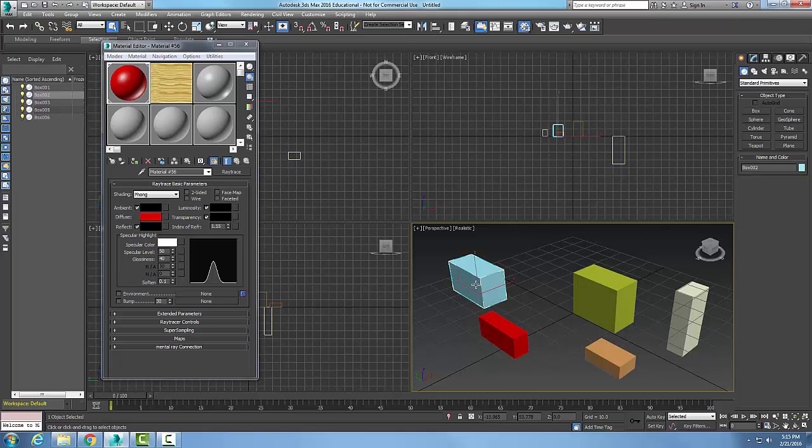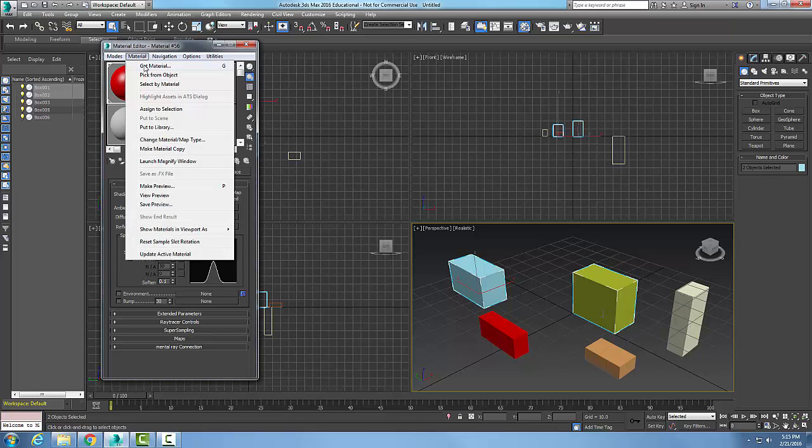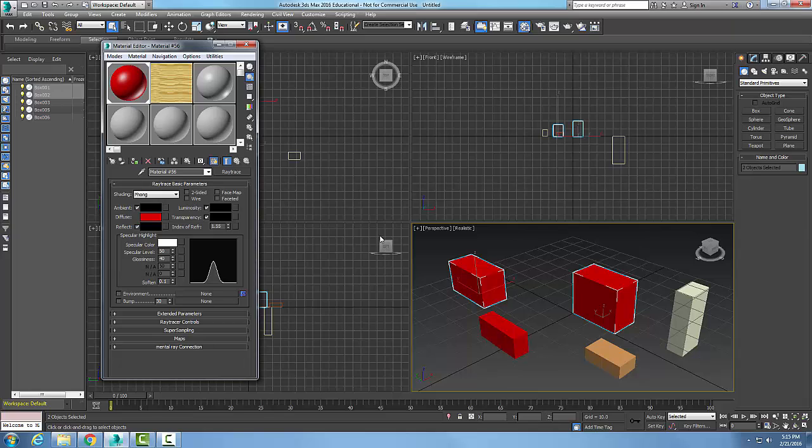Now, I can pick more than one item by using the control key. I have multiple things selected and I can go up to material and say assign to selection, and it'll do more than one as well.